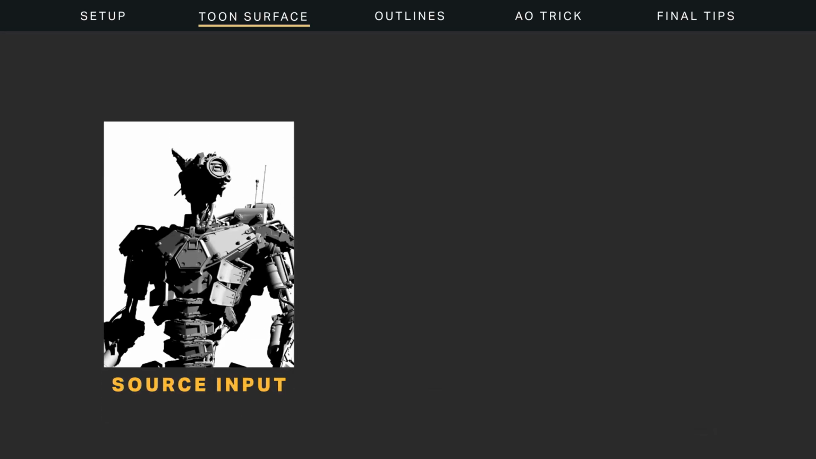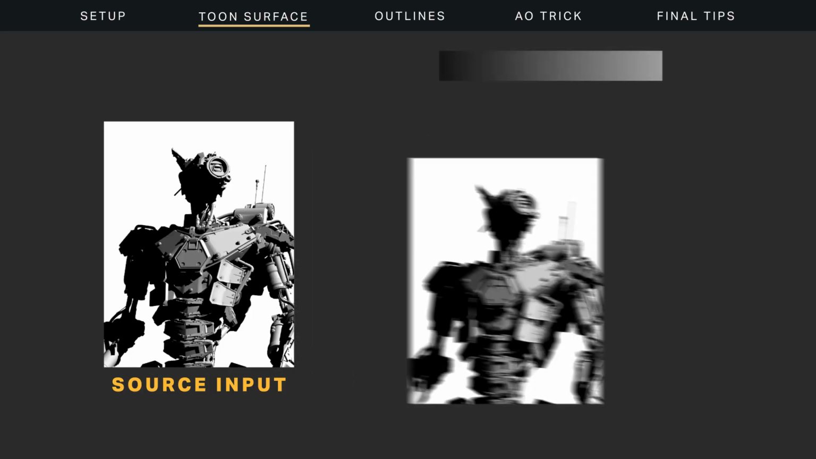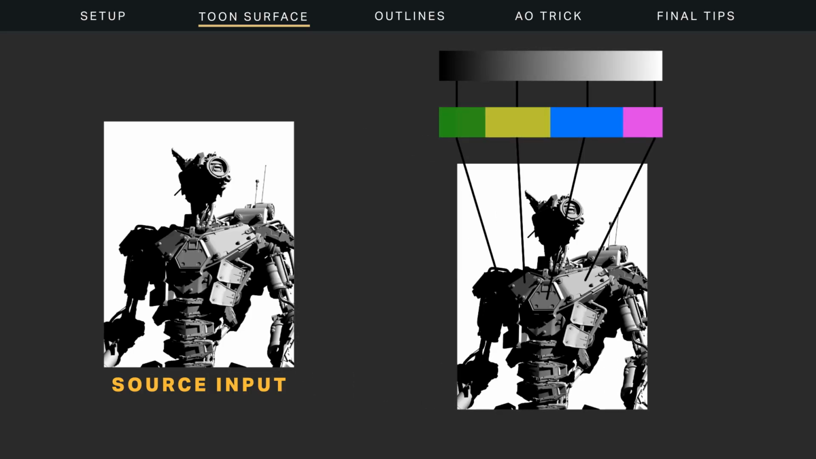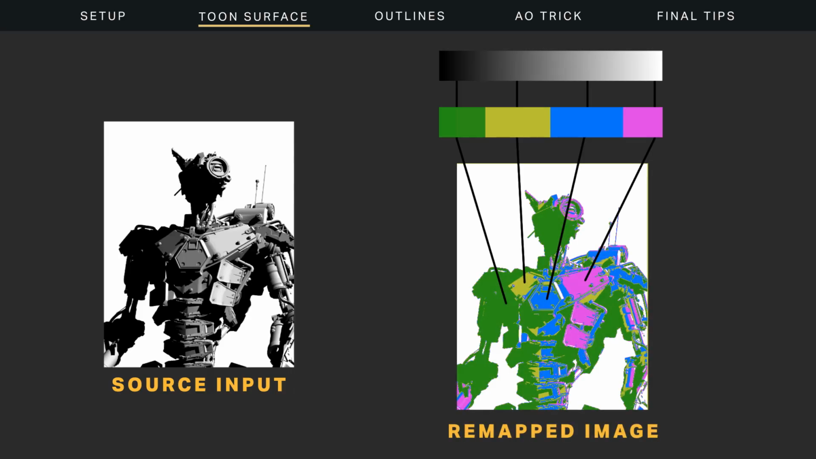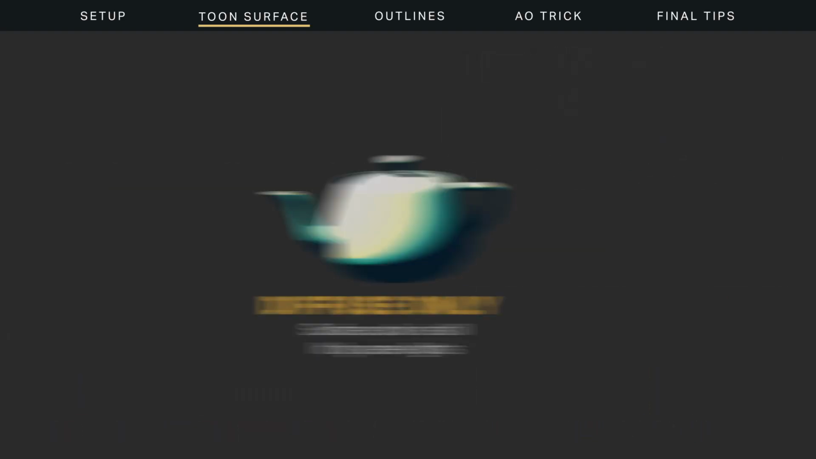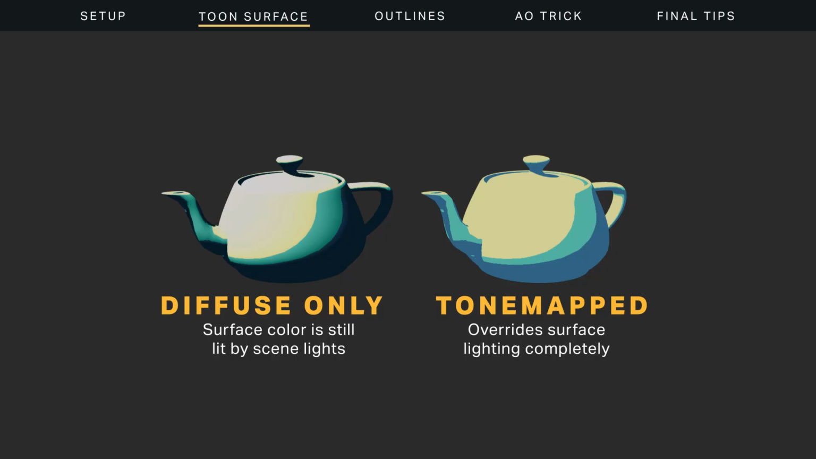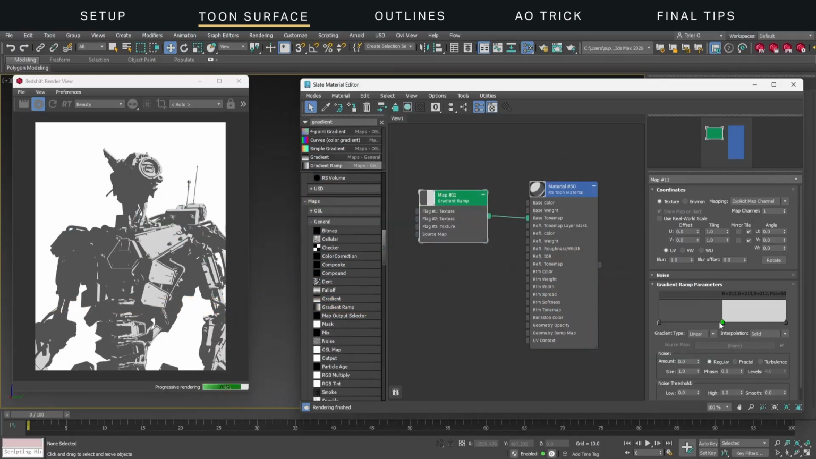If you're not familiar with Toon shading, the way it basically works is your lights and surfaces work together to make a grayscale source image. The Toon shader then remaps those black and white values to a different color output for the final render. Tone mapping is nice because it automatically overrides the shading so you don't have to manually set it up as self-illuminating or emissive. But anyway, this gradient is where you can mess around with the look of your surfaces.